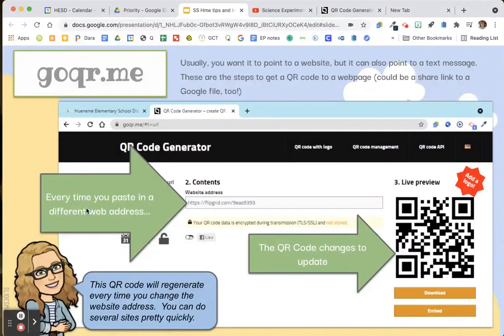Anyways, after you've copied and pasted the first code, if you have another website, you could just paste that new website in, and that live preview of the QR code is going to update every time. So it's really easy to just quickly copy a link, copy and paste the QR code, and then paste where you need it, and then do another one. You can do quite a few really quickly.